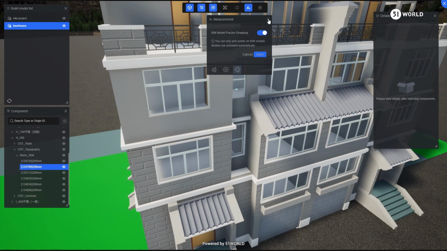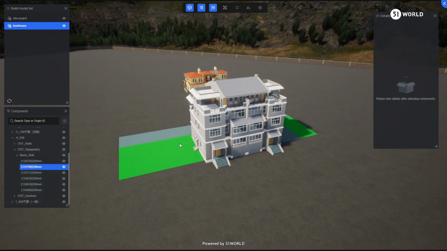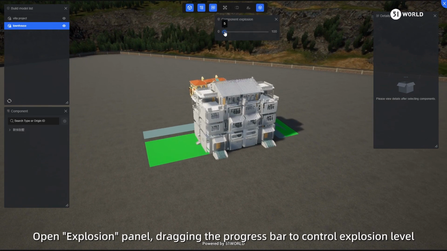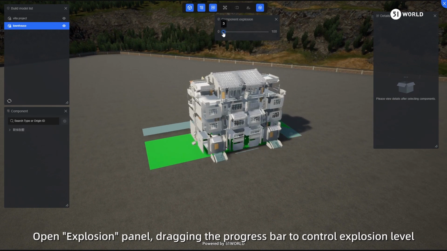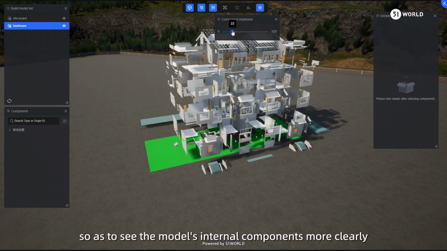Open Explosion panel. Drag the progress bar to control explosion level, so as to see the model's internal components more clearly.